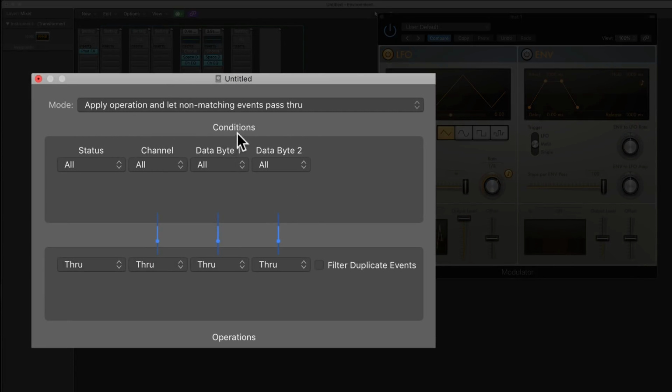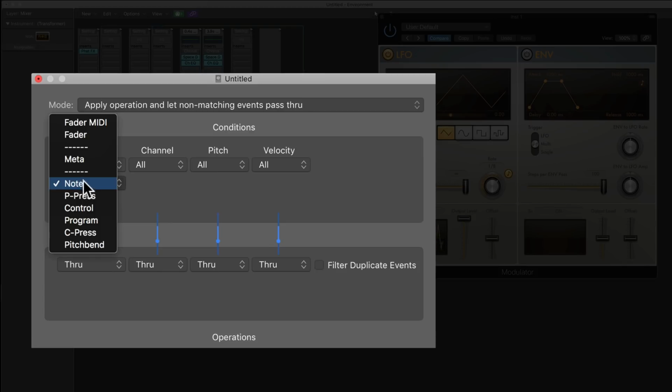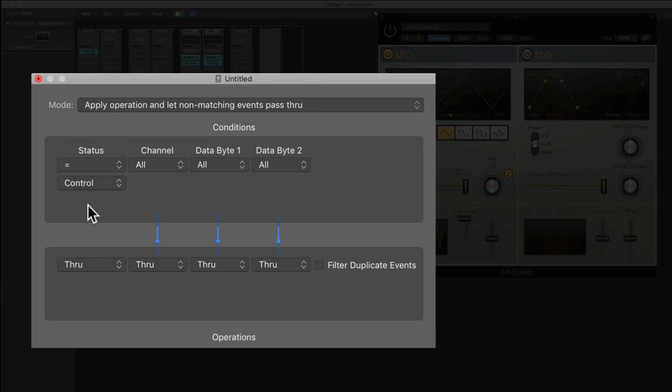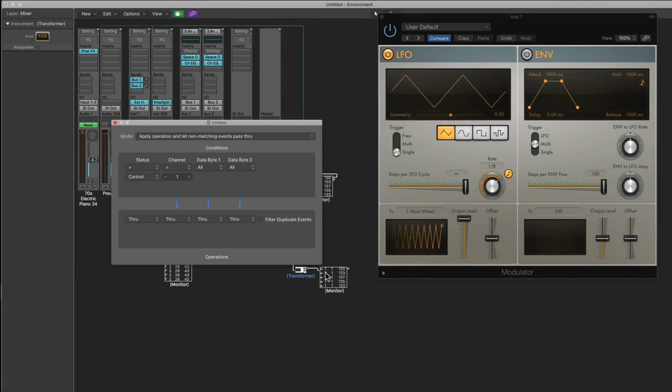So in this upper section over here, which is called conditions, we get to select what we want. So status, I'm going to set equal to control, CC messages, because that's what we want to select. The channel, as we can see over here, is 1. So I leave that as 1. Data byte 1 is also 1, so I'll set that equal to 1. And data byte 2, we want all of them, so I leave that at all.